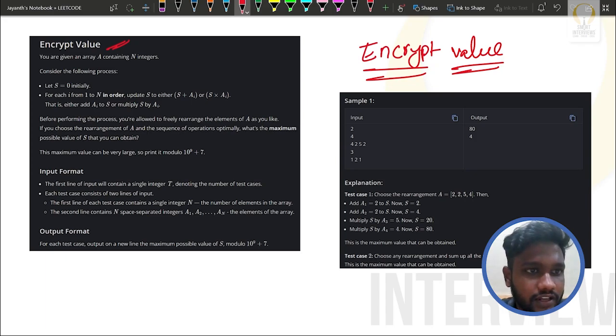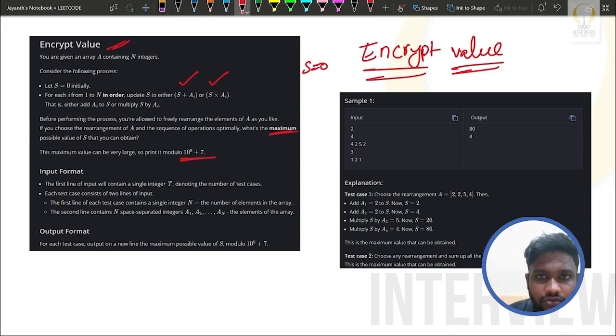And the next question given to us is called Encrypt Value. Here we are given an array of size n, and initially we have a value s equals 0, and for each item from 1 to n in any order, so any order you want, update the value of s by either adding a of i to s or multiplying a of i to s. That is the question. If you are able to do that, what is the maximum possible value of s that you can obtain? And it is also specified that since the output can be large, we need to use modulo here.